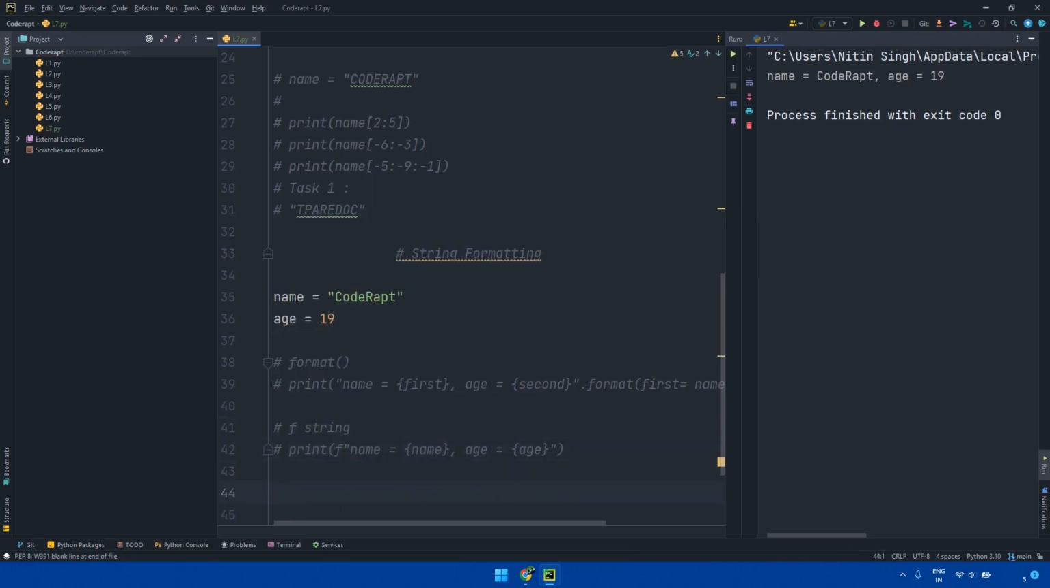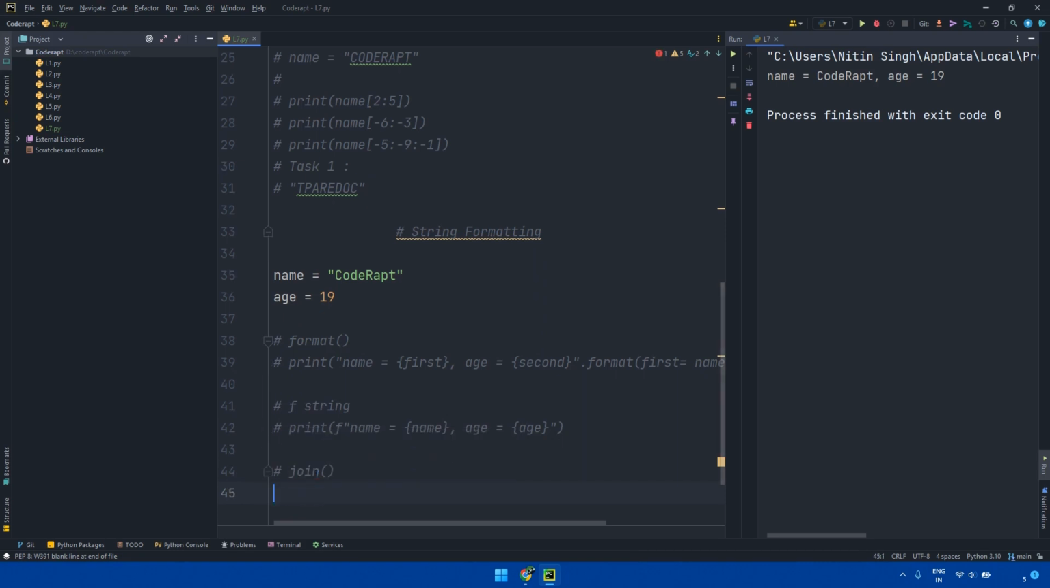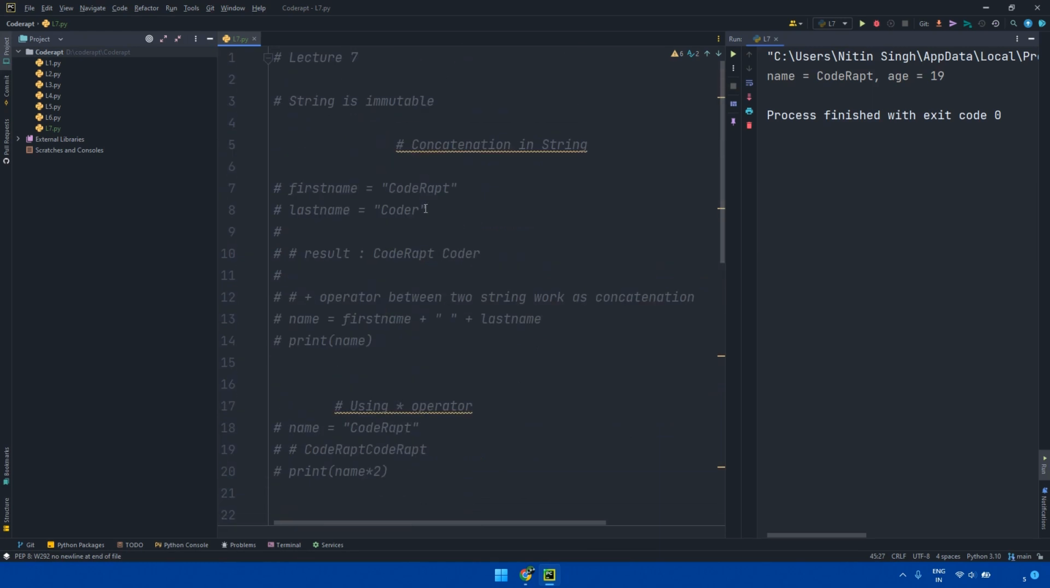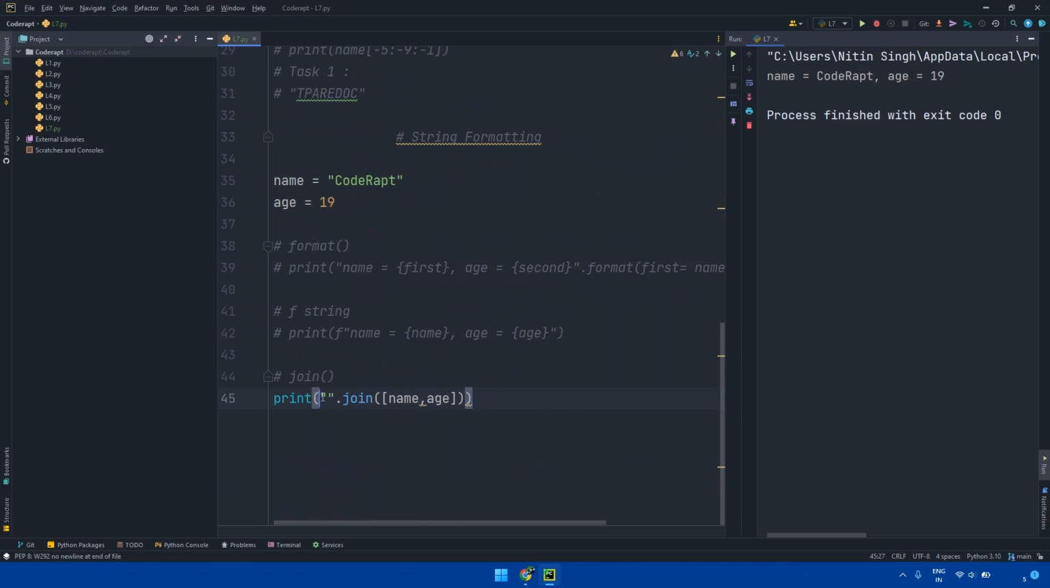Now you can use one more function, which is join, to concatenate two strings. So what does the join function basically do? Let me first write print. Here I have this code wrapped and 19. So I just write dot join, after that use a list, and inside of that give the variable name and age. It will not give any gap. Instead, it will just join them, like we have done with the plus operator. If you remember, we used the plus operator here. It works the same way. If you give nothing in this string, it will join without a gap.